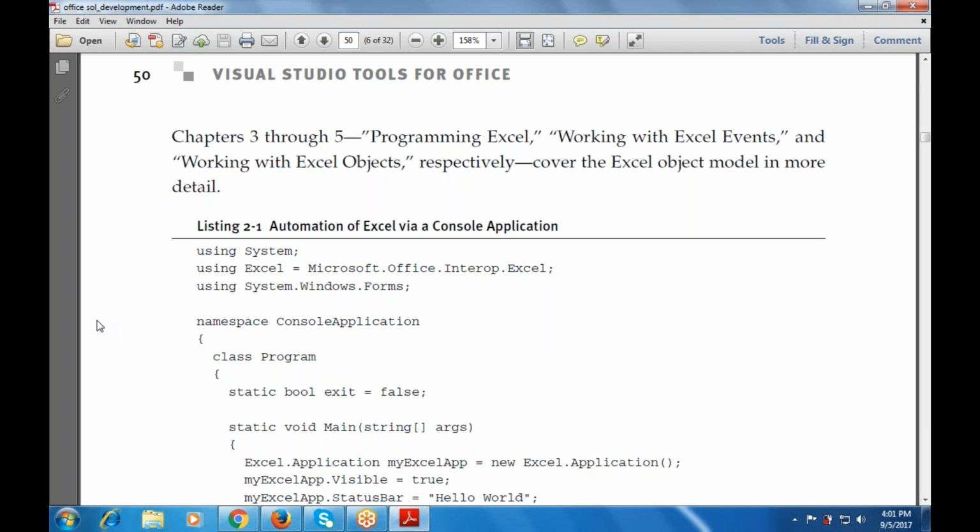Today's topic is automation of Excel via console application. So a console application means a single application that is used with the system, Excel, Microsoft Office, system.windows.forms.